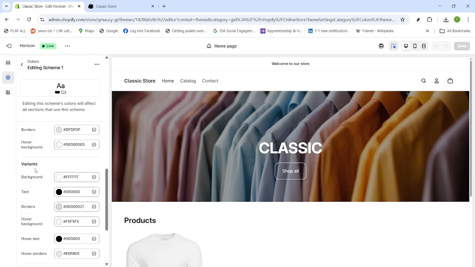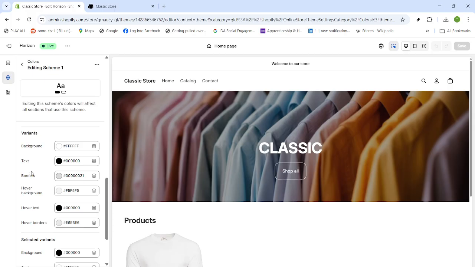Move on to any secondary surfaces and cards by setting their background, text, and borders. After that, review additional backgrounds used by sections like headers, footers, or overlays, making sure each one complements the main background and maintains legibility. Use the Scheme Picker to navigate between your other schemes.